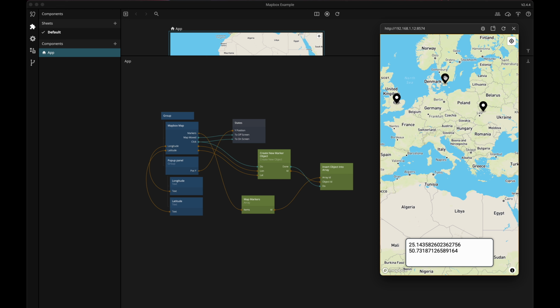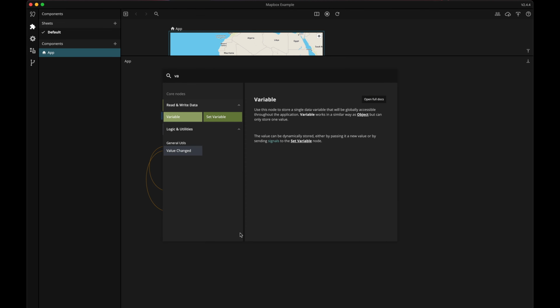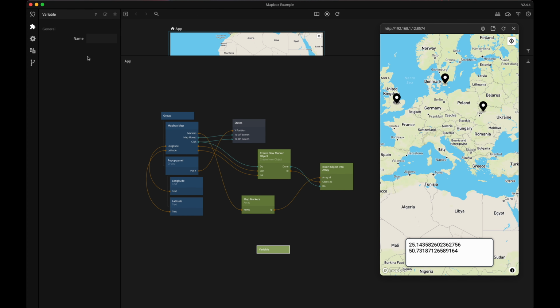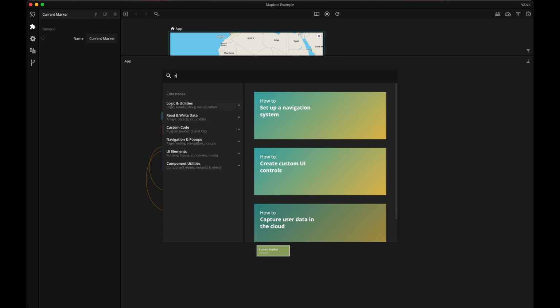I will need to add a few other nodes to get all of this tied together. First, I'm going to add a variable node, and I'm going to call it current marker. This variable will contain the ID of the currently selected marker, and with that ID, we can get the marker object which contains the long and lat for the marker. To set this variable to a specific ID, I need to use the setVariable node, so let's add one of those.